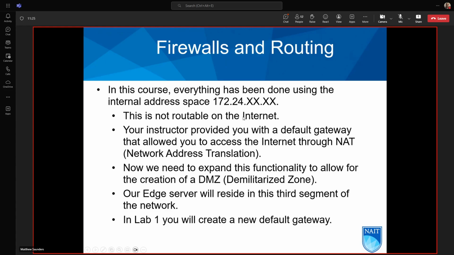172.24.x.x, and that's not routable on the internet. And I gave you a router to work with. Now you're going to build your own, right? So you've already done this a little bit in some other classes, probably Capstone. But we want to expand the functionality, right?